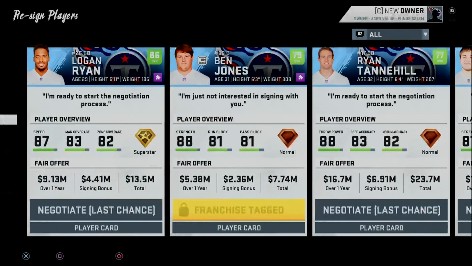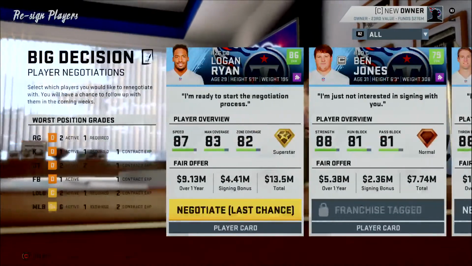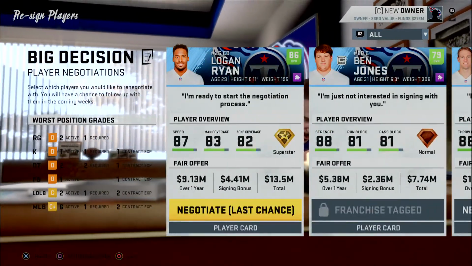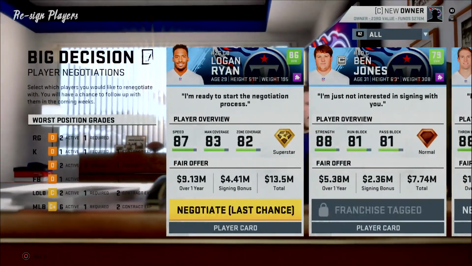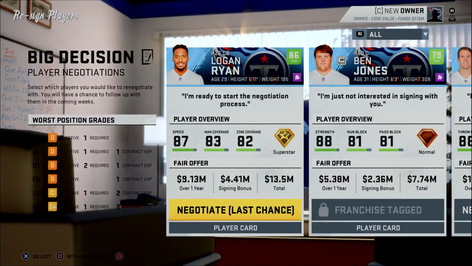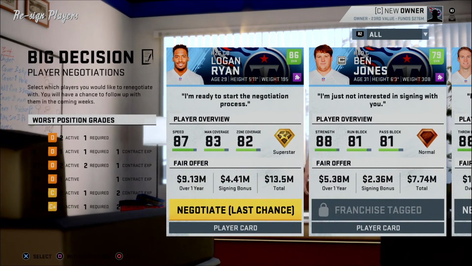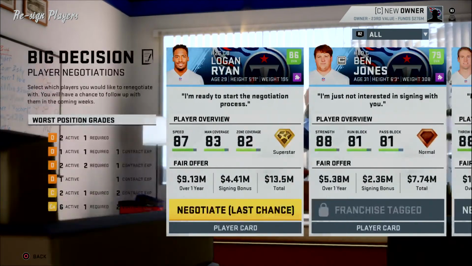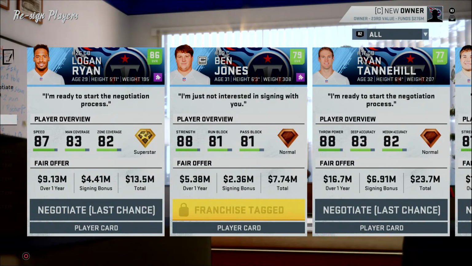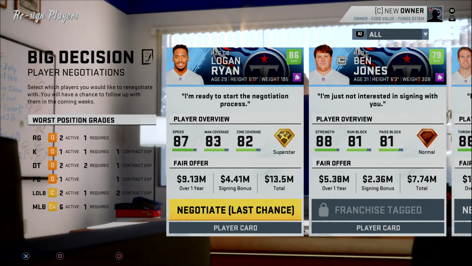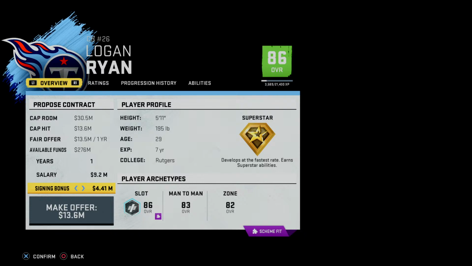There we go. So now you can see up in the upper right hand corner, now that I tagged him, it took out $25 million for Derrick Henry that I signed. And then it took out an additional 6 or 7 million for franchise tagging Ben Jones. That money that you re-sign your players with is really crucial because it goes away really fast.